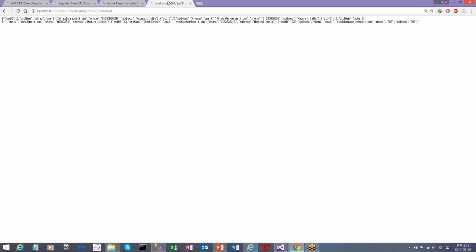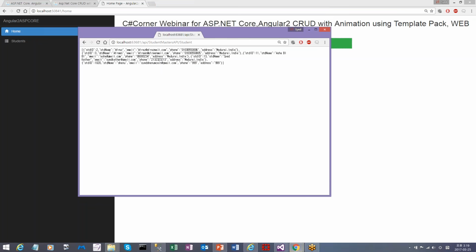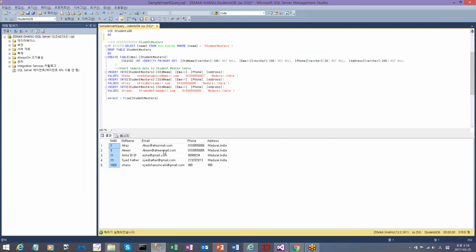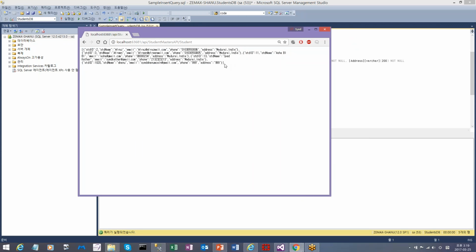Okay, so here we can see that the result of our database has been displayed from our web API. Here we have a sample record which has already been inserted. So we can see all the results.